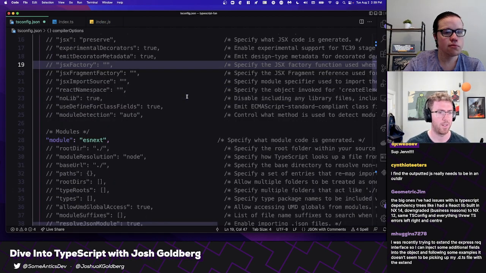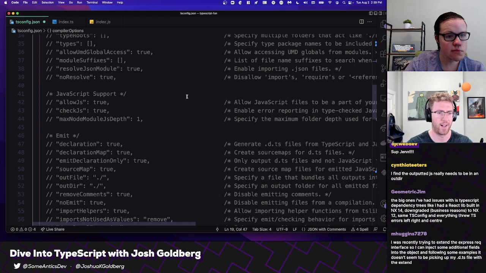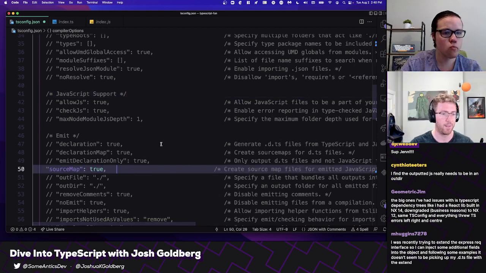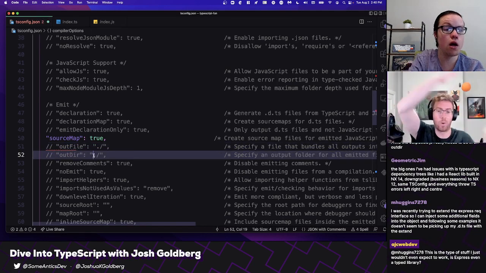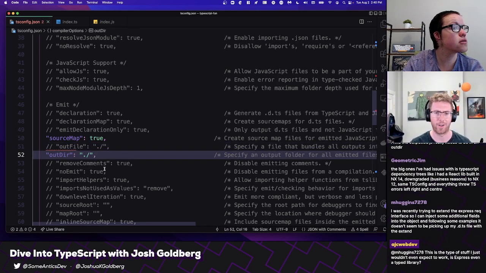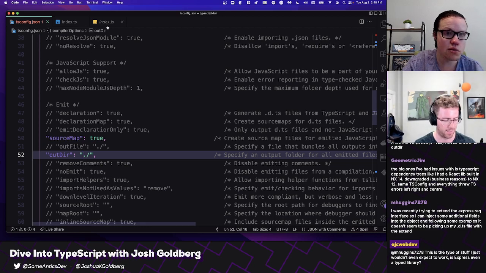I wouldn't be surprised if they're next to each other in this file. Oh, here we go. Source map, there we go. Yep, under the emit section. And then outFile. Well, outDir actually. outFile will make it all compile into one big file, which is very rarely what people want. It's mostly a legacy option at this point.